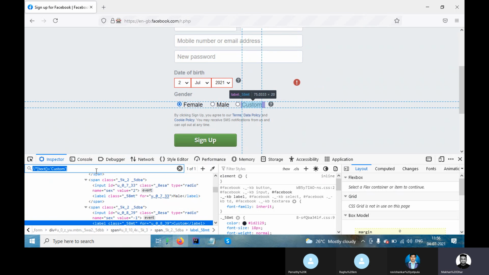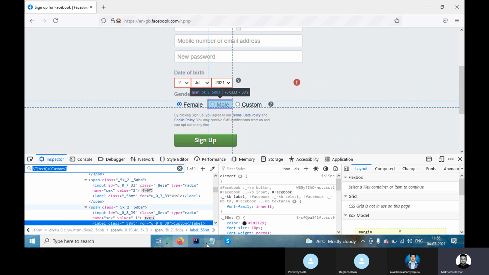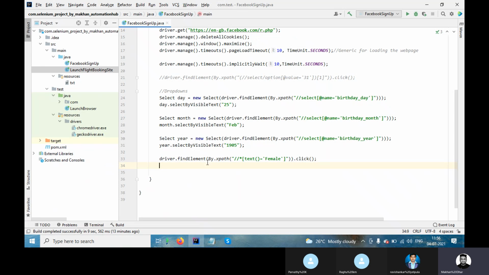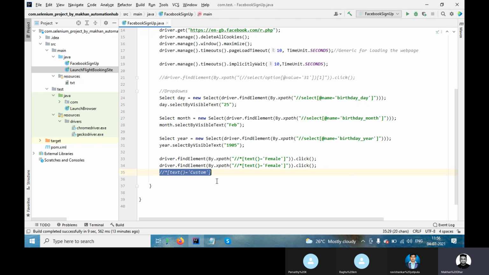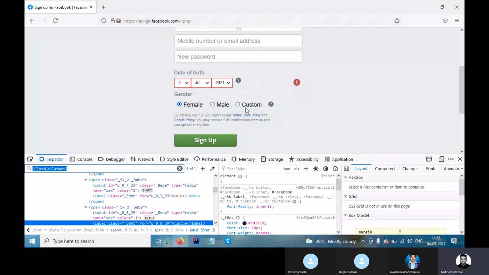Especially for the radio button, it will work. A normal approach you can also do, there is no issue. Again, I'm just copying this, pasting it, and making the changes. Okay, so I'm done.